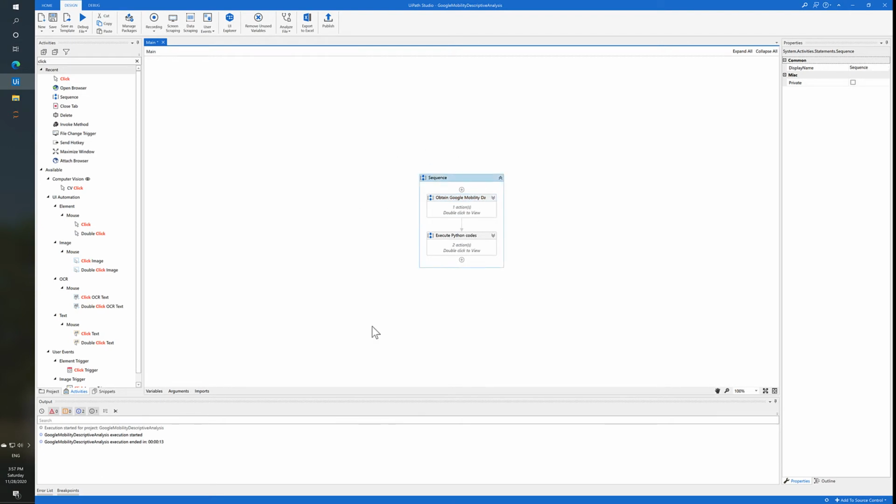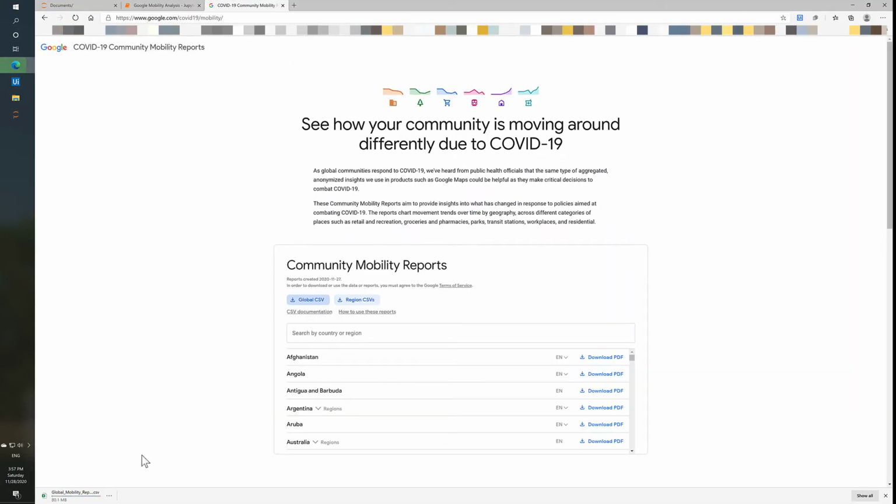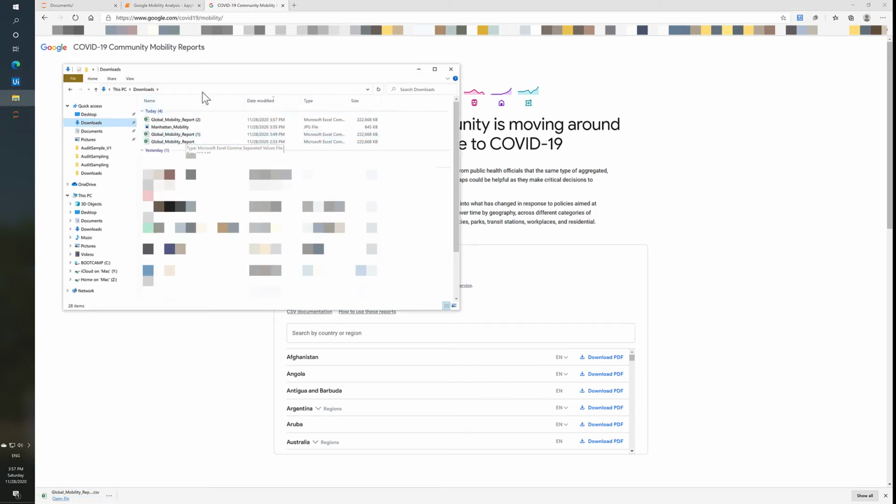However, we still need to add an extra step to make sure that our Python codes are using the correct file that we download from Google Mobility. To illustrate, every time you download the same file, the file will be saved in different names. Here, I downloaded Google Mobility Report 3 times. So the files that I downloaded the last 2 times will be saved with an extra number behind them. So to avoid this issue, we need to delete the existing Google Mobility Report in the folder.